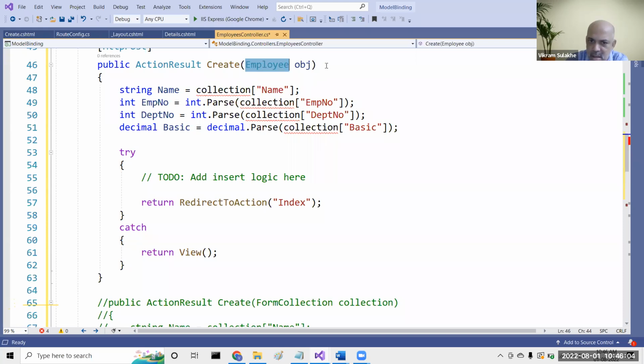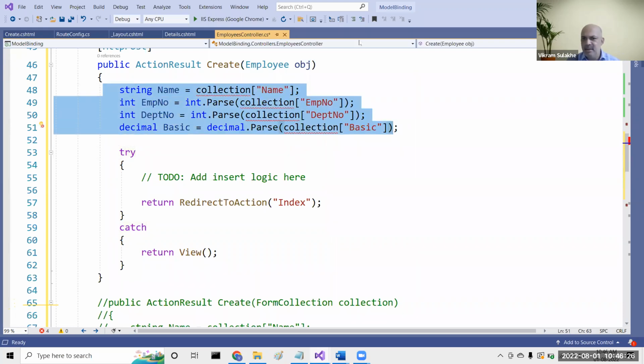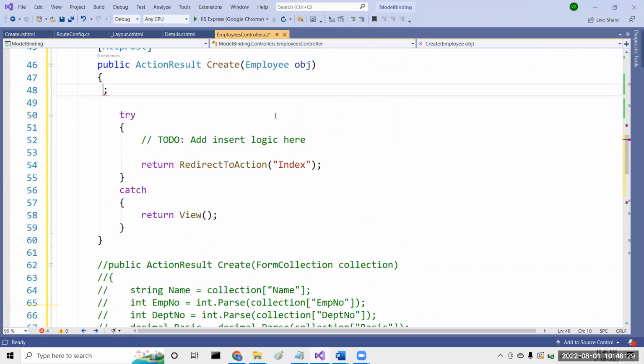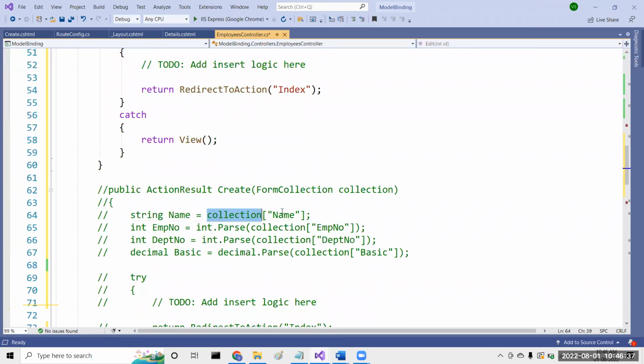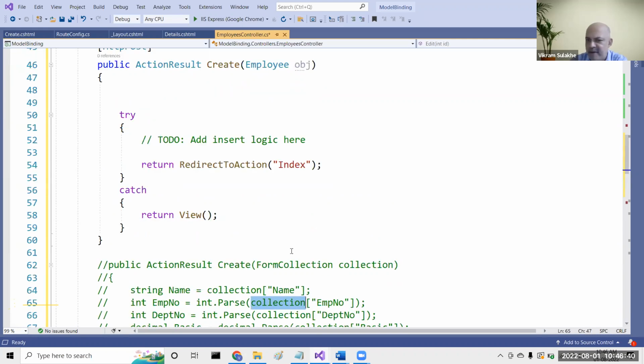So which means now, if instead of saying form collection, I'm given employee obj, my employee obj will automatically get the values without me doing any code. This is happening due to model binding. And now if I've got an employee obj, how could I directly get the values? obj dot. Perfect. I could directly get the values as obj dot. I don't need to now read it as collection of name, of collection of employee number or whatever. I don't need to do that. I can directly get it with obj dot.